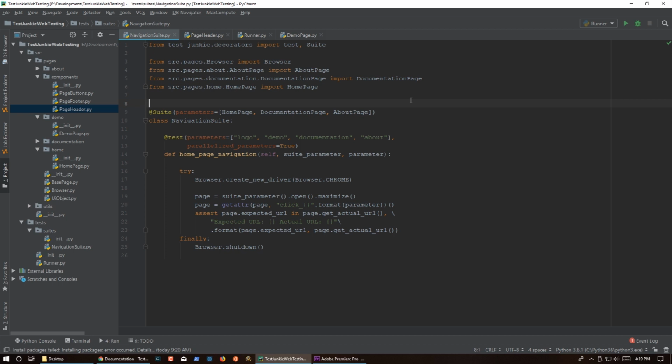Alright, so there it is, the test. Now I'm going to use TestJunkie to test Junkie. What we have here is a TestJunkie suite definition with the tests, and we have parameterized tests and a parameterized suite. So we're using the suite parameter in place of the first argument for the test function, and the test parameter as the second argument in this function.